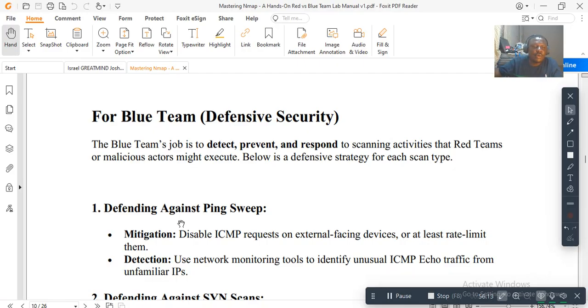Great. So now defending against ping sweep, we pick them one after the other. Remember, the first we did was a ping sweep, that is -sn, both in lowercase. Now, the blue team's job is to detect, prevent, and respond to scanning activities that red teams or malicious actors might execute. Below are defensive strategies for each of these scan types.